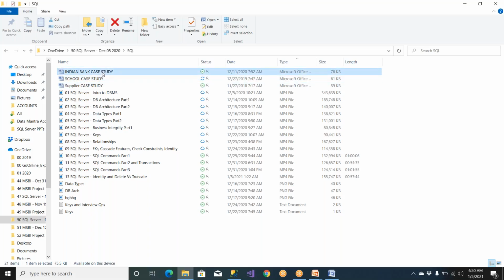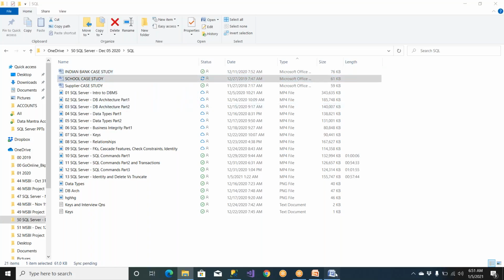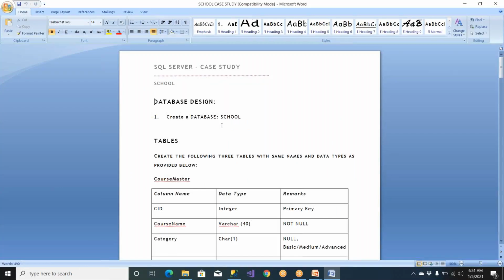These are beautiful case studies, and the Indian Bank case study I'm going to be using till the end of this SQL Server batch, which is not a case study at all, which is a project, so that you are going to be working on. So let me open the school case study now and let me show you. So this is already opened.